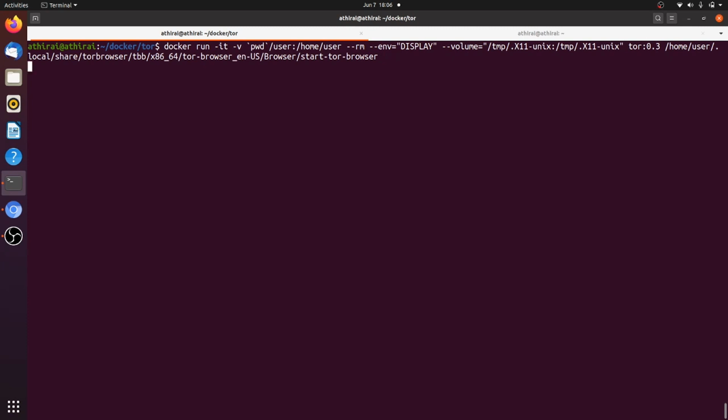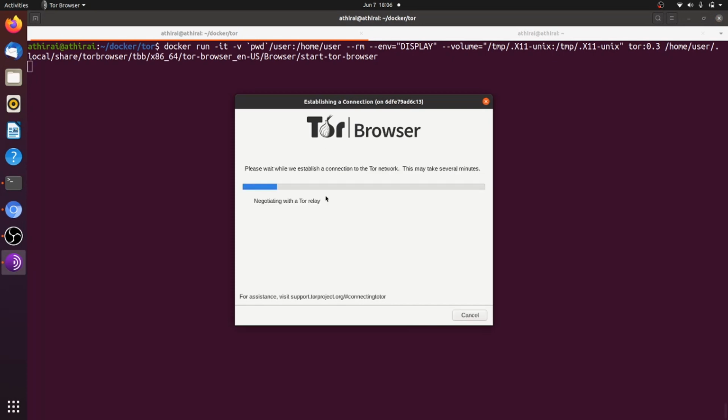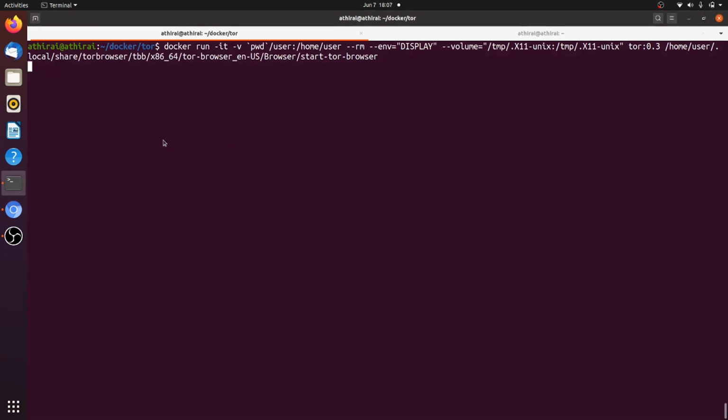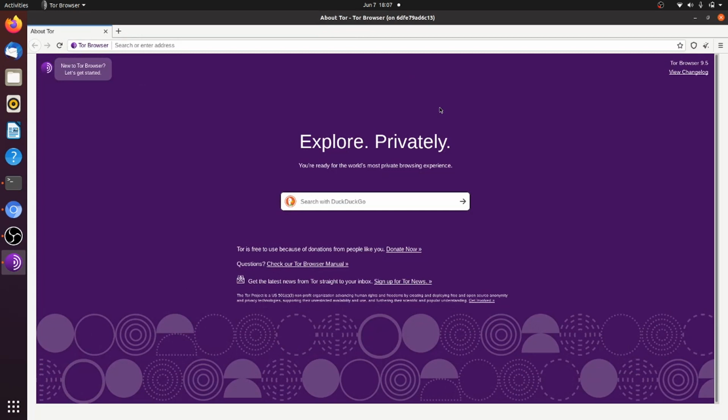Hi friends, in this video we are going to see how to create a Tor browser Docker image and launch it in a container. In previous videos we saw how to use the X display and then create a GIMP image and then a browser which used our GPUs. In this video we will see how to create a Docker Tor browser.